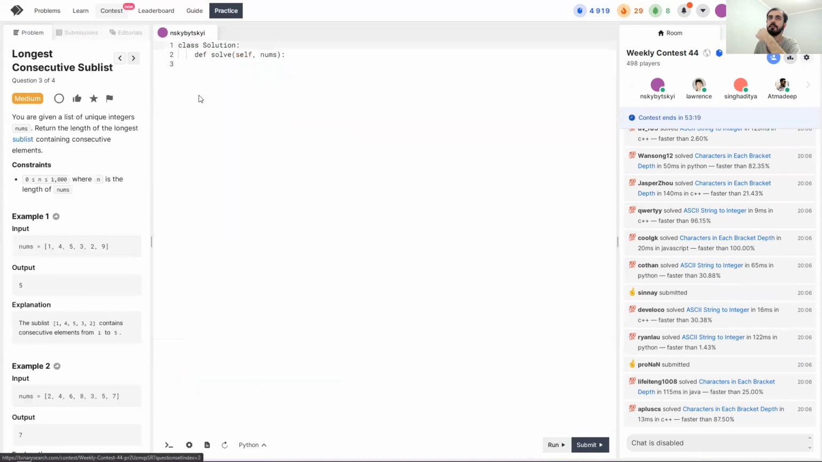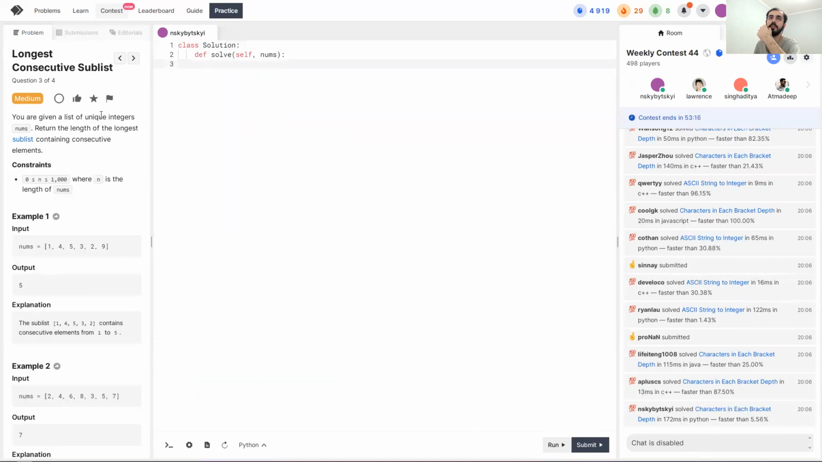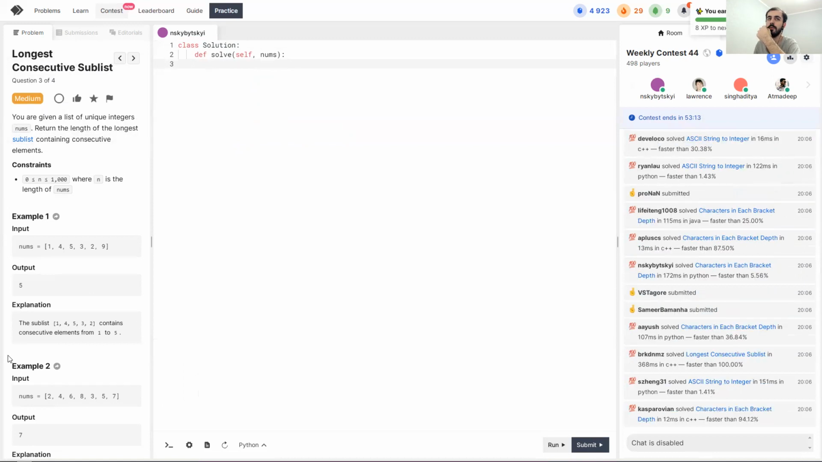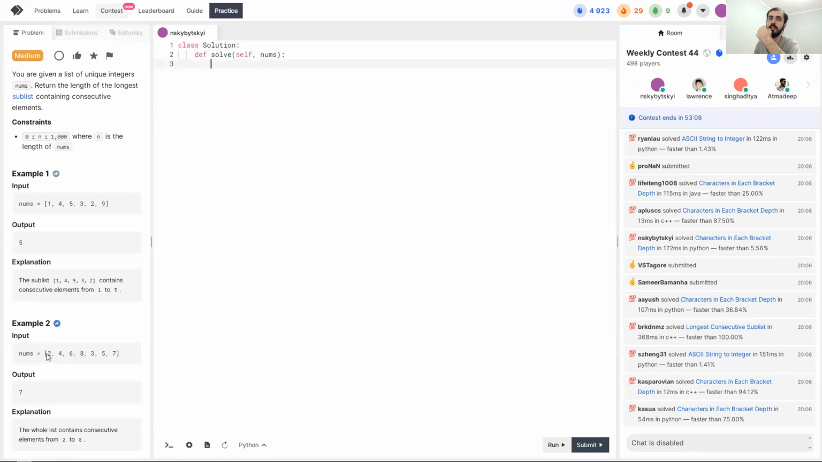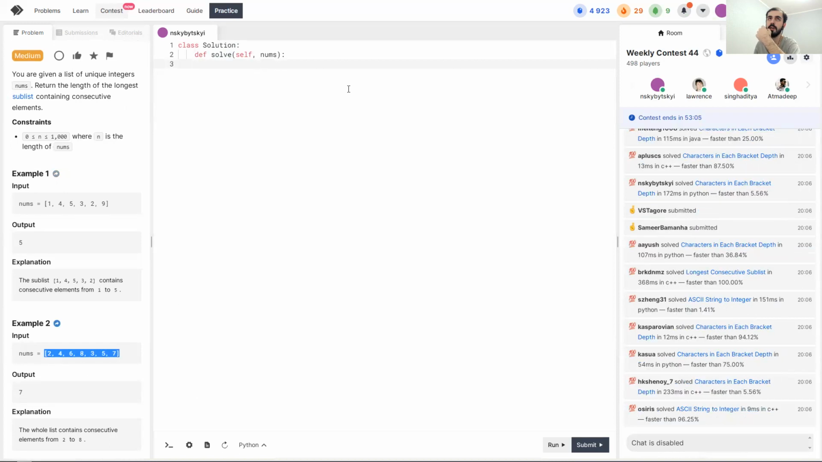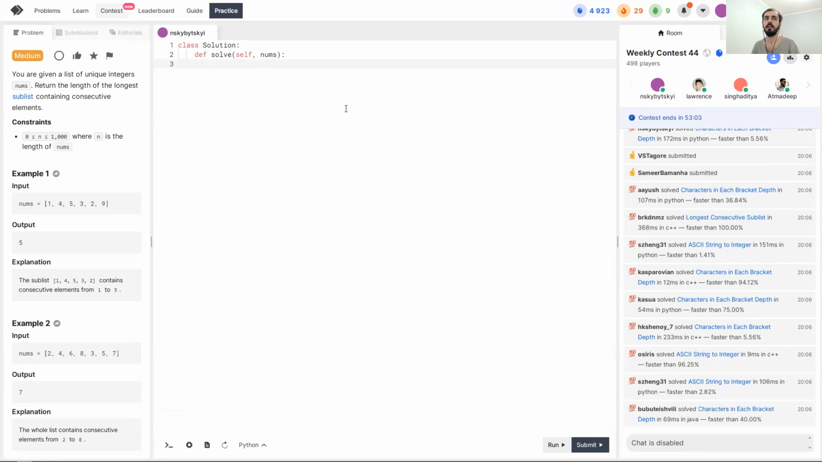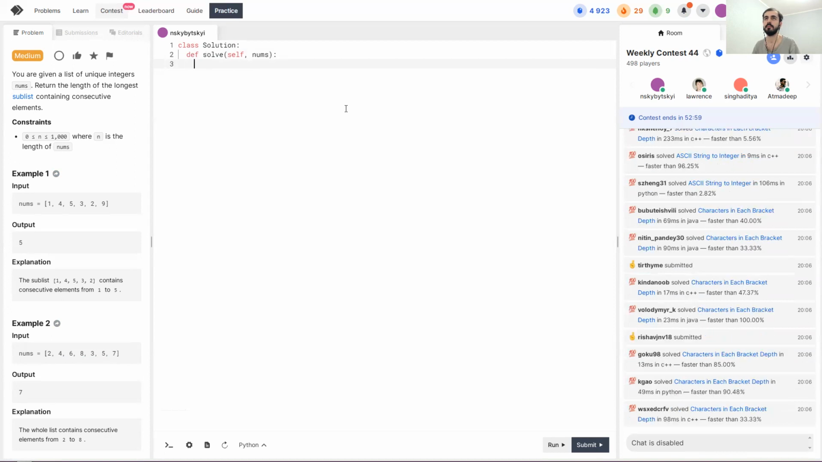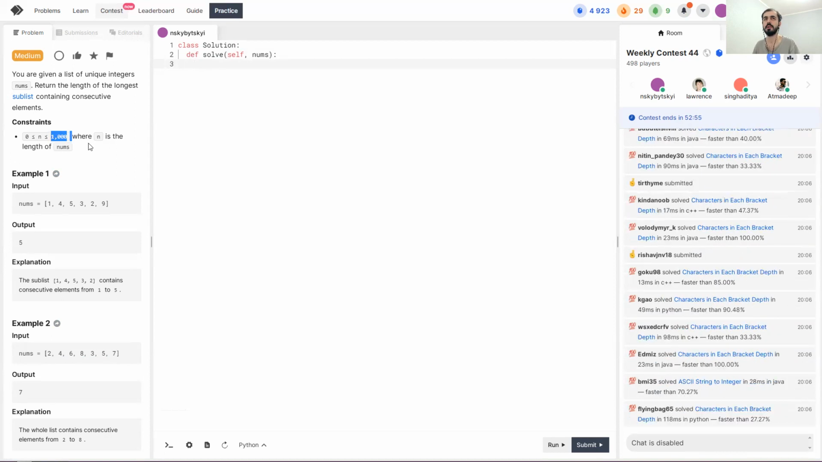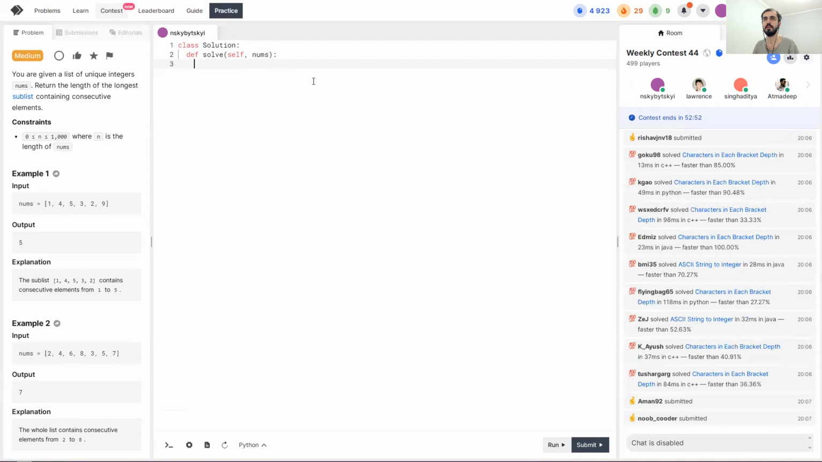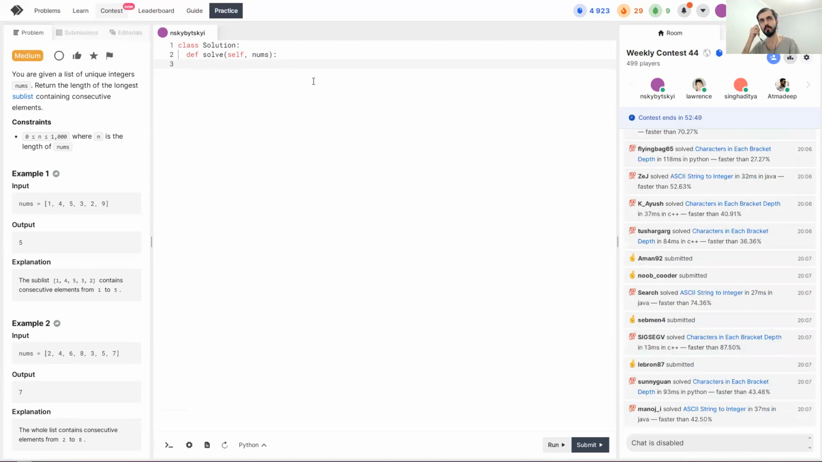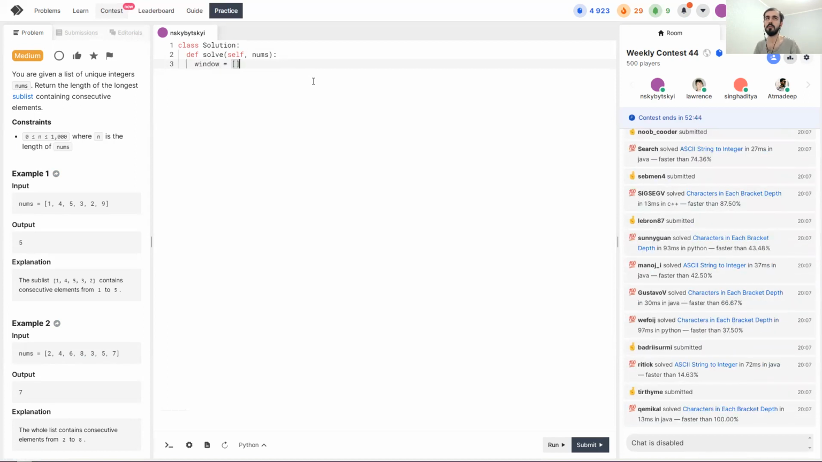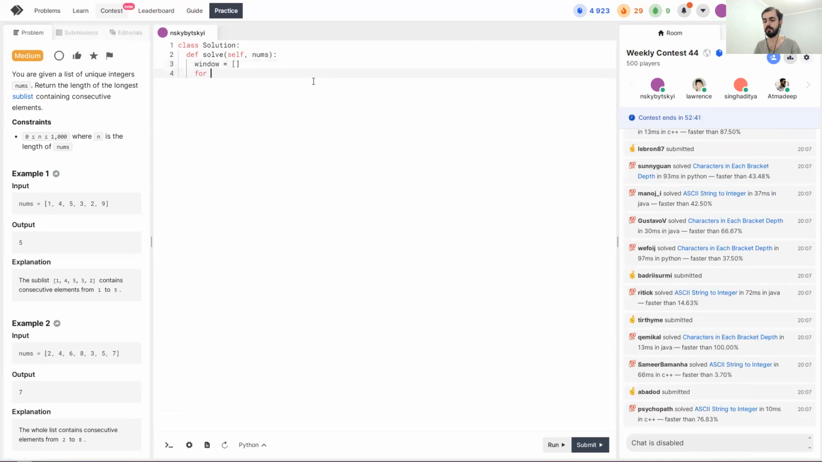Longest consecutive sublist: given a list of numbers containing consecutive elements. What do you mean consecutive elements? I'm happy if they are in any order. Okay. We actually... is it a sliding window problem? Unique. Okay.